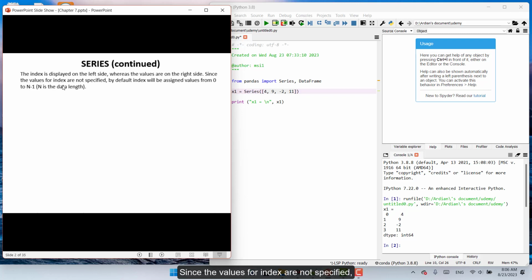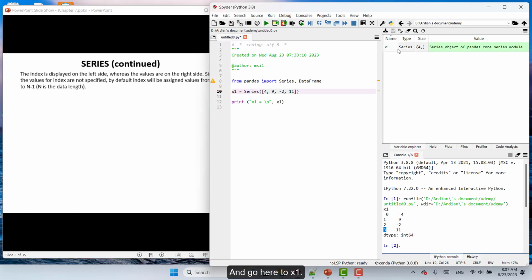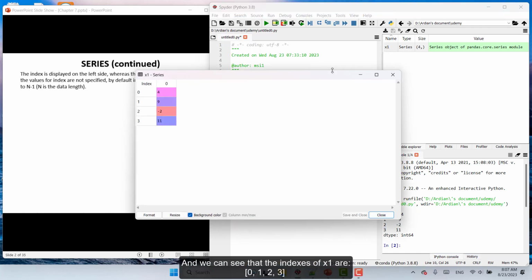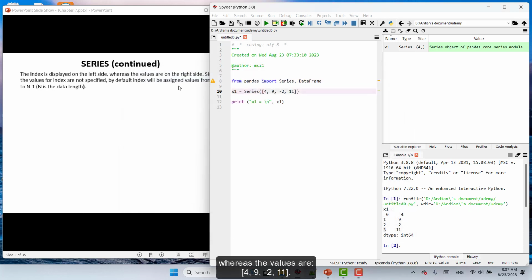Since the values for index are not specified, by default, index will be assigned values from 0 to n-1. N is the data length. We can go to the variable explorer and go here to x1, and we can see that the indexes of x1 are 0, 1, 2 and 3, whereas the values are 4, 9, minus 2 and 11.